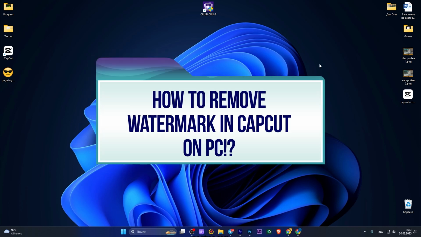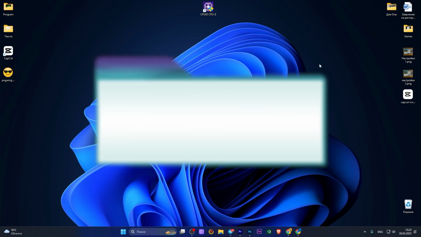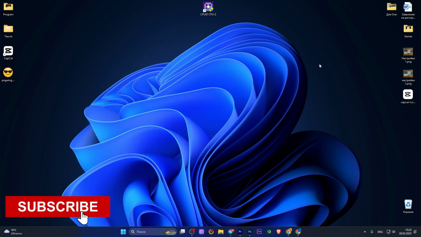If you're editing videos in CapCut on PC, you might have noticed a watermark at the end or on some templates. Want to remove it? I'll show you how to get rid of the CapCut watermark easily. Let's get started. Open CapCut app.